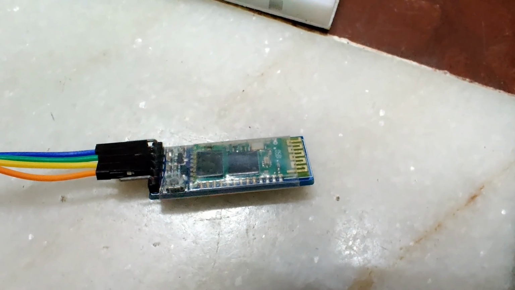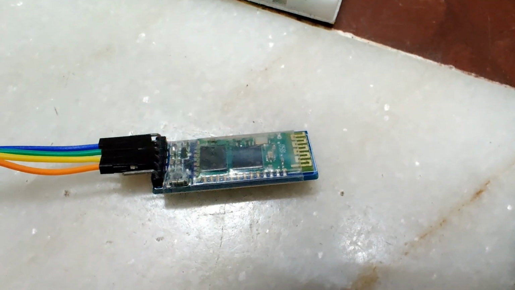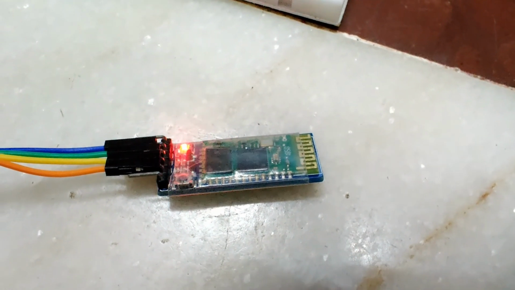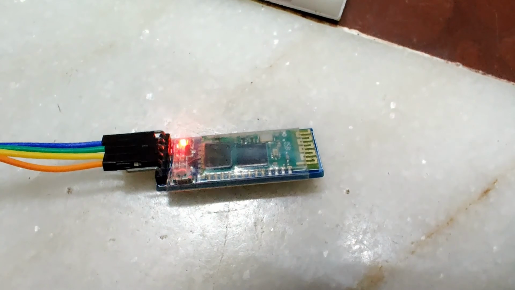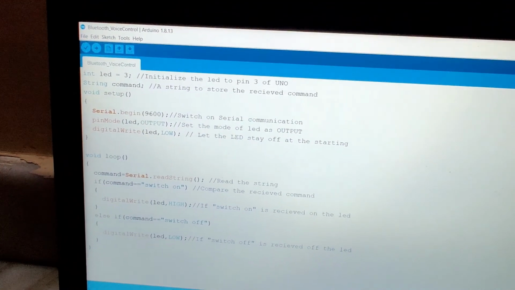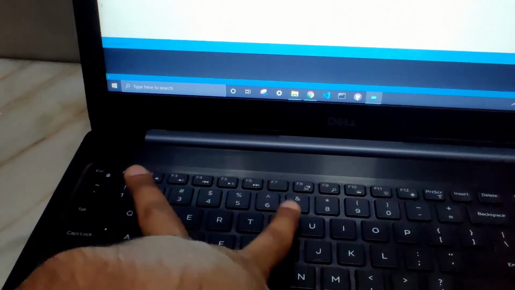The moment you upload your code and start the pairing work, it will pair and the flickering rate will go slow. That is an intimation for you to understand that the pairing has been done. Now there is no pairing done, and what we are going to do now is go with the upload of this code. Control U is the shortcut for uploading.